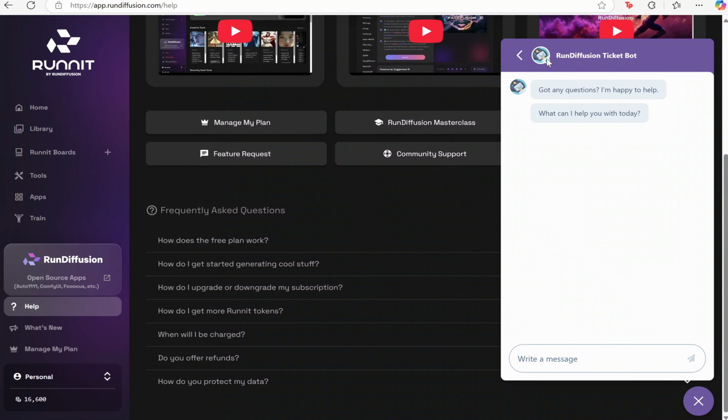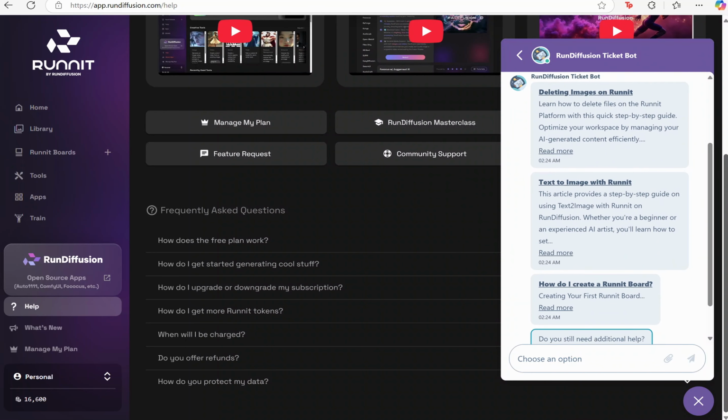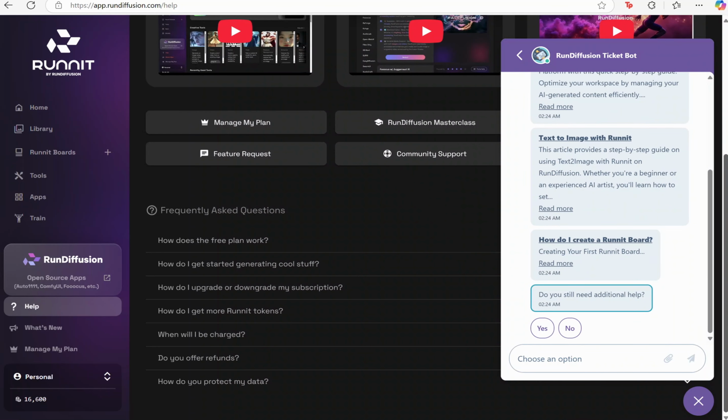So first things first, you'll have a little AI bot here come to screen you. Let's just make up a thing. This is Adam. I'll put that here. That way the team doesn't think a new ticket's coming in. Can you help me? I have a bad gateway. Okay, so what this does is first thing it'll do, the AI bot here will give some possible solutions. And obviously these three here don't have anything to do with the bad gateway, right? So we're going to say, do you still need additional help? Yes, we do.